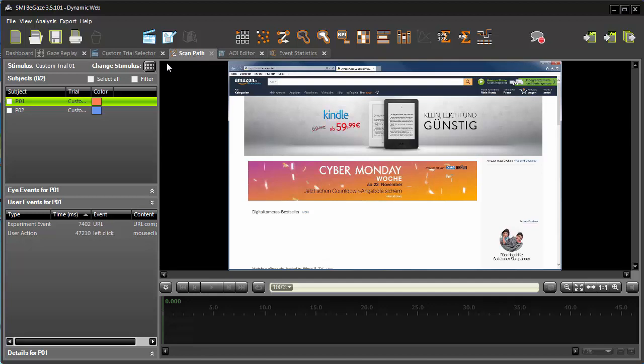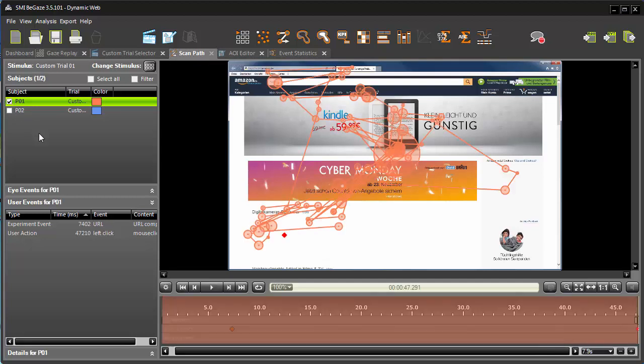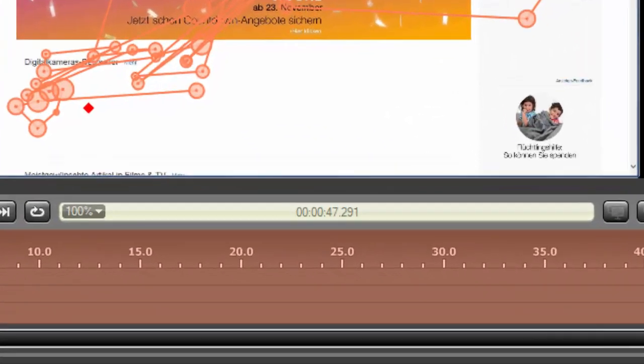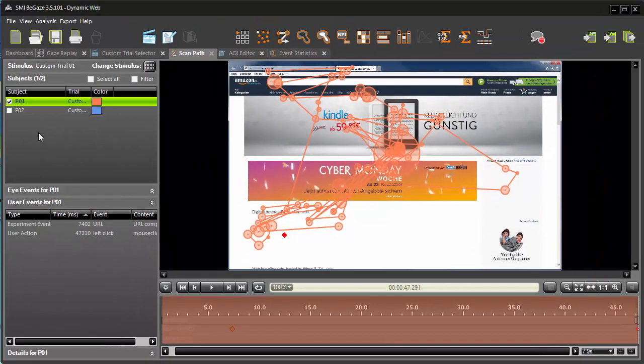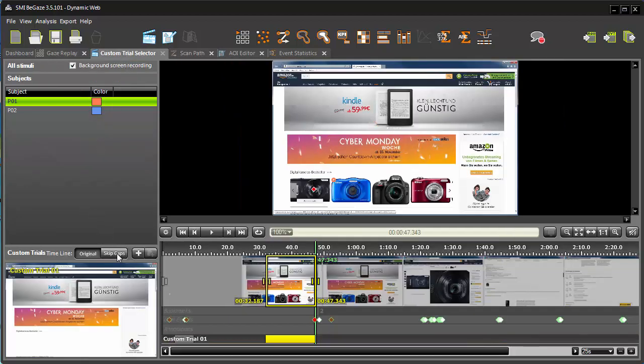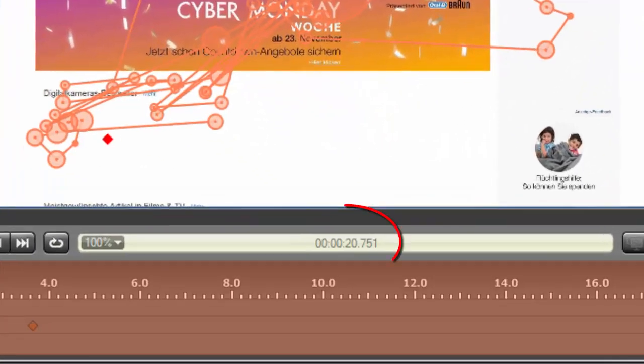The scan path view has automatically updated, as you can see when I select the participant with the newly added interval. With the original option selected, this duration includes both defined intervals as well as the time between the intervals. To focus on just the intervals, return to the Custom Trial Selector view and choose the Skip Gaps option. Now, when we choose the participant in the scan path, the duration is shorter because the content is more targeted.